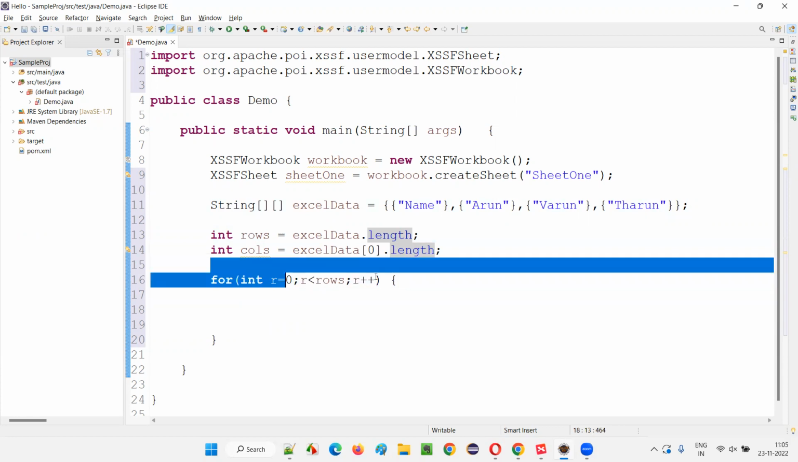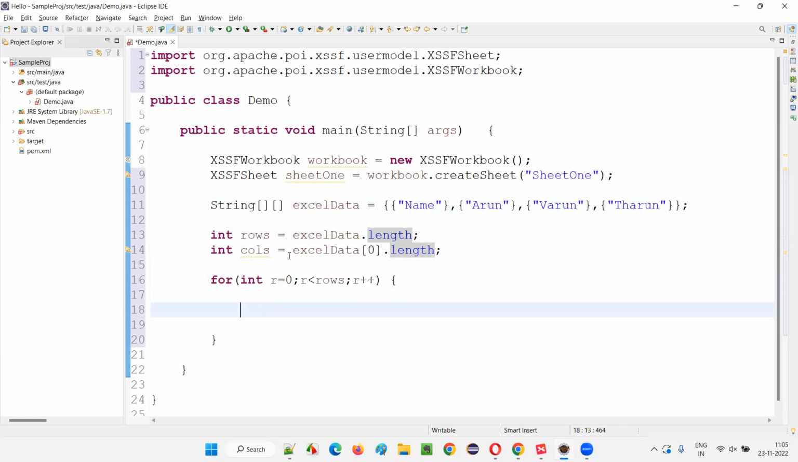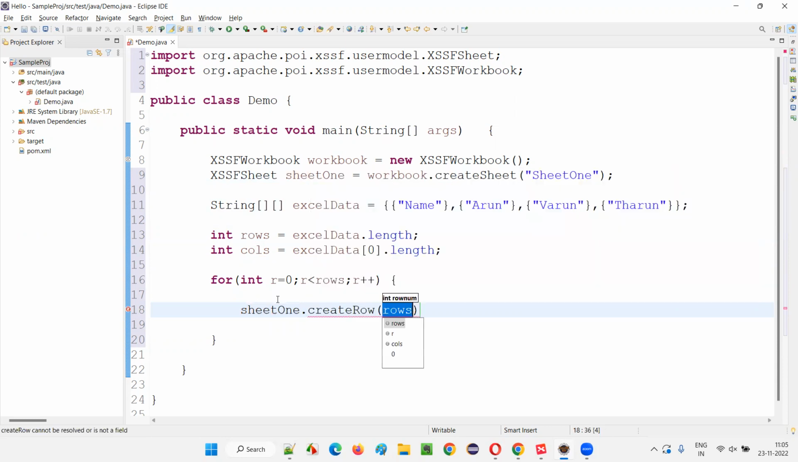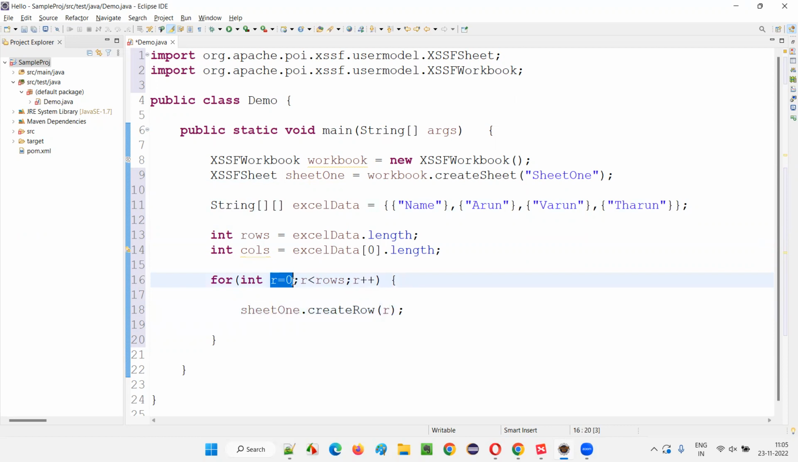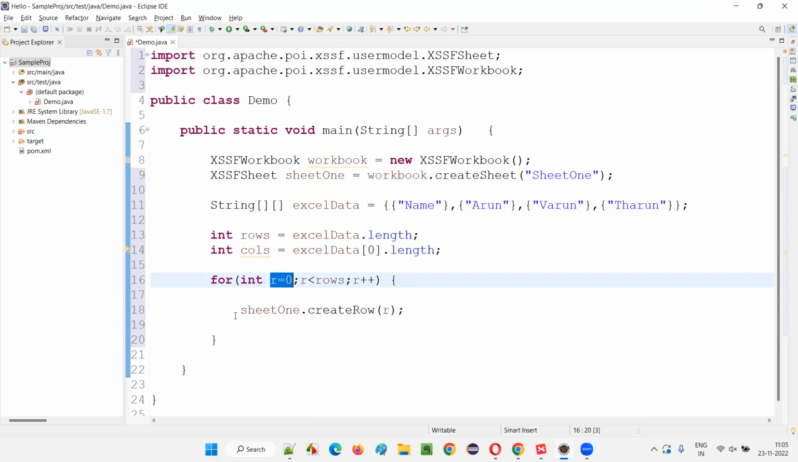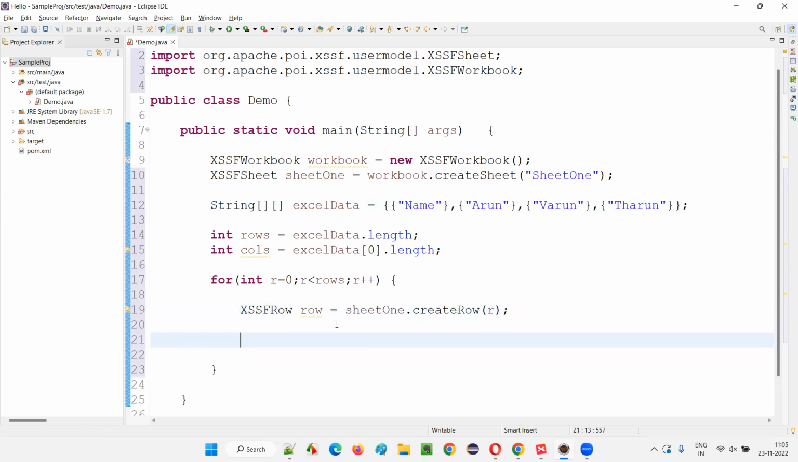Okay, now for every iteration here I have to create a row. How to create the row? With the help of the sheet. In this sheet I want to create the row. How to create? Sheet 1 dot create row having this particular index r. Okay, r is the index. In the first iteration r is equal to 0, and so on. It will return you the object of this XSSFRow. Okay, row is equal to, I'll hover the mouse on this row and say create local variable. That's it. Okay, the row has been created.